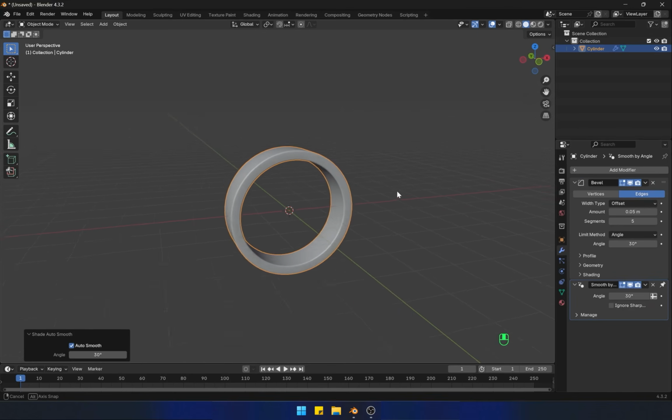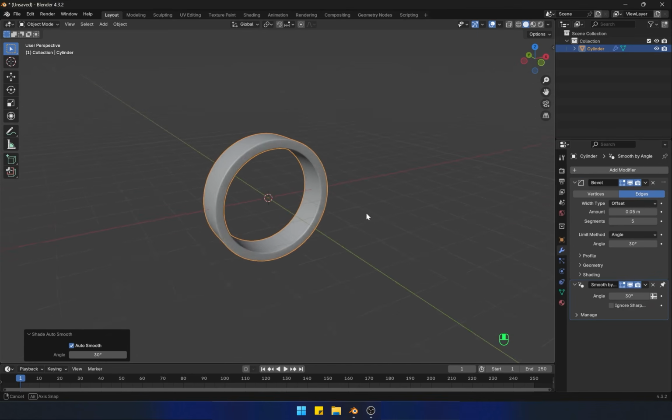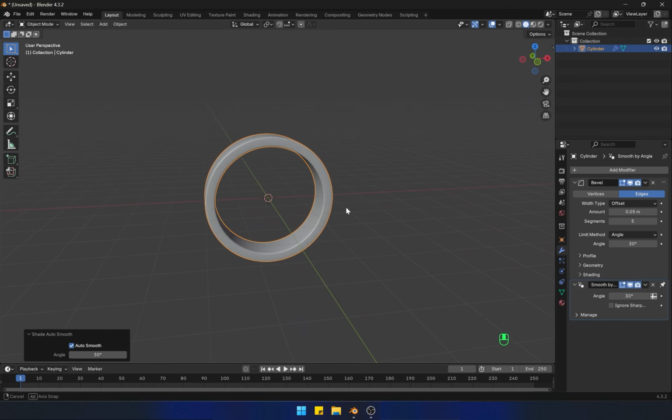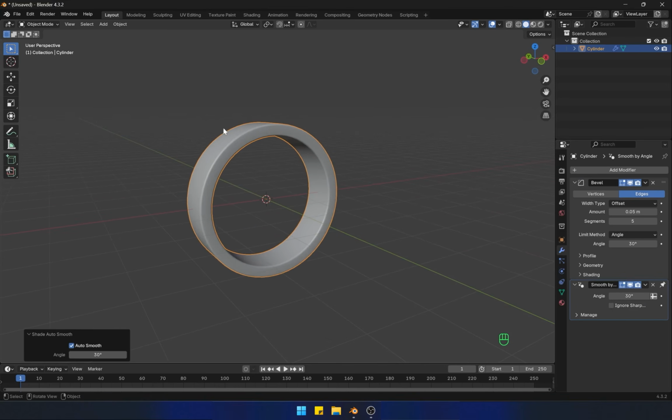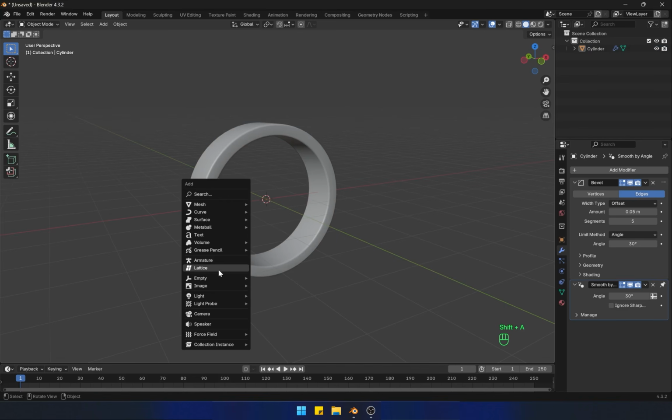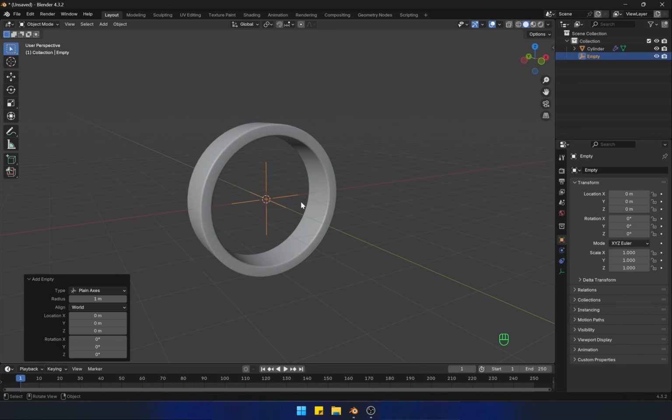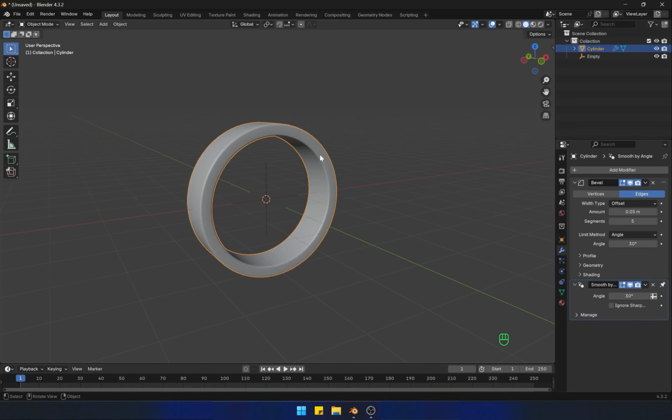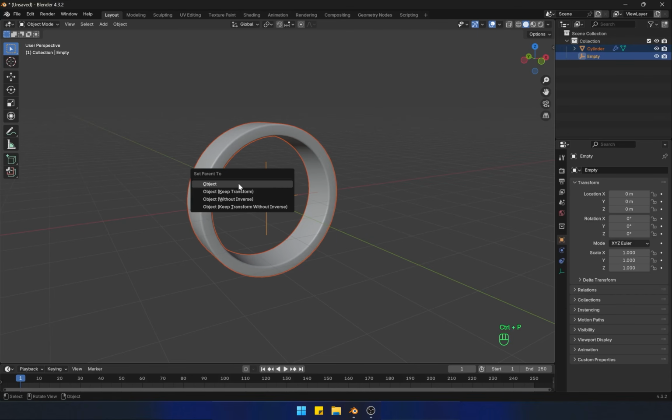Now I want to move the object, but I don't want to move the main body itself. Instead, I want the object to stay in place, so I will use an empty object as a parent to move the cylinder. To do this, press Shift plus A and add an empty object. Link the cylinder to the empty by selecting the cylinder, then holding Shift and selecting the empty, and pressing Ctrl plus P to parent them.